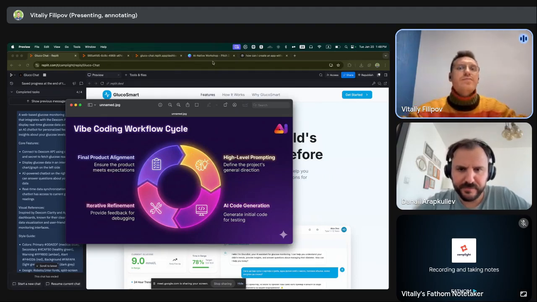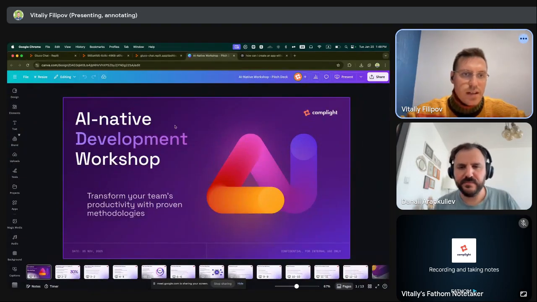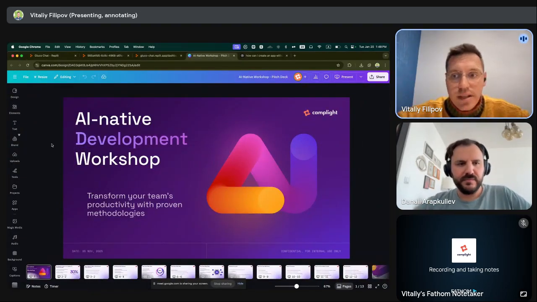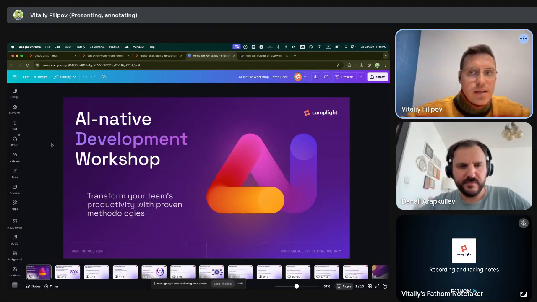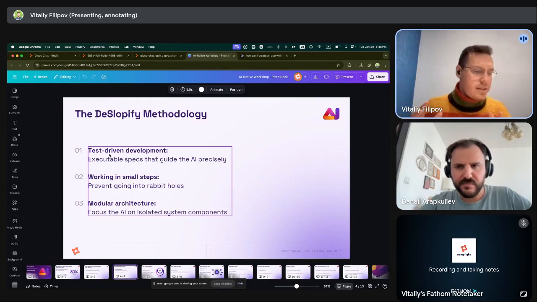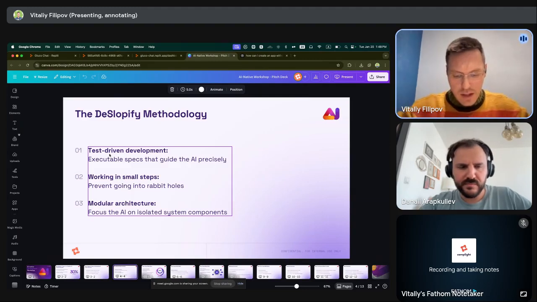This is the cycle. The principles, I'm going to use a slide from one of our workshops that we are currently doing in Camplight. The principles are to do test-driven development, with a human in the loop to test and validate, and give feedback to the AI that this is working or not working.